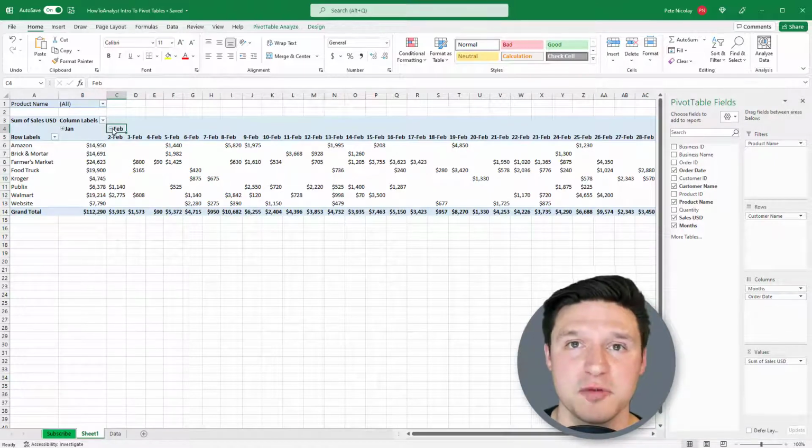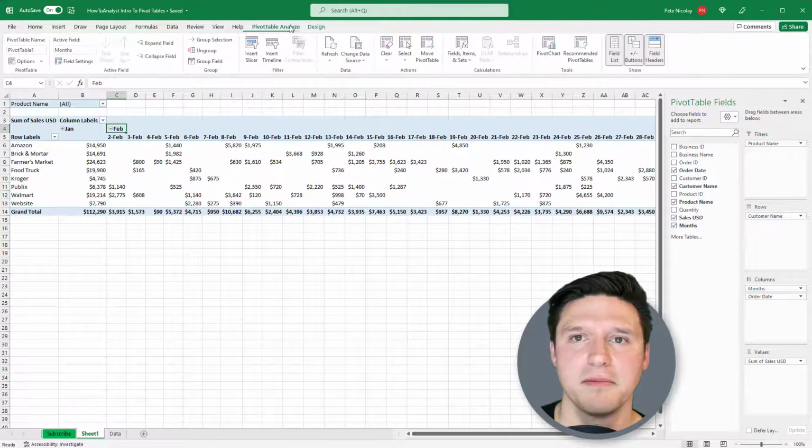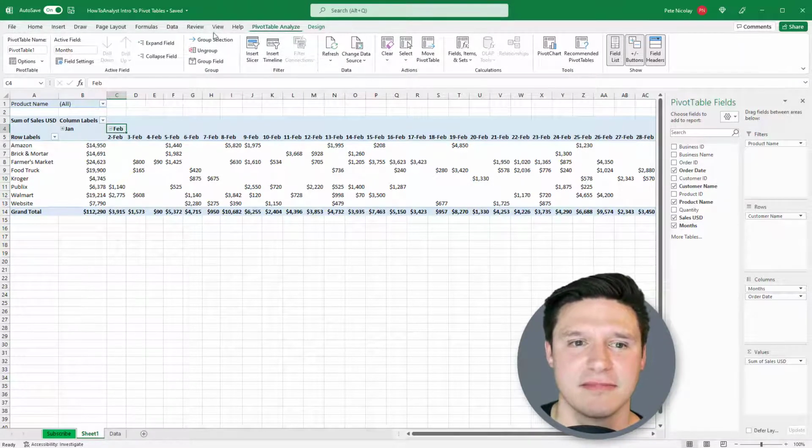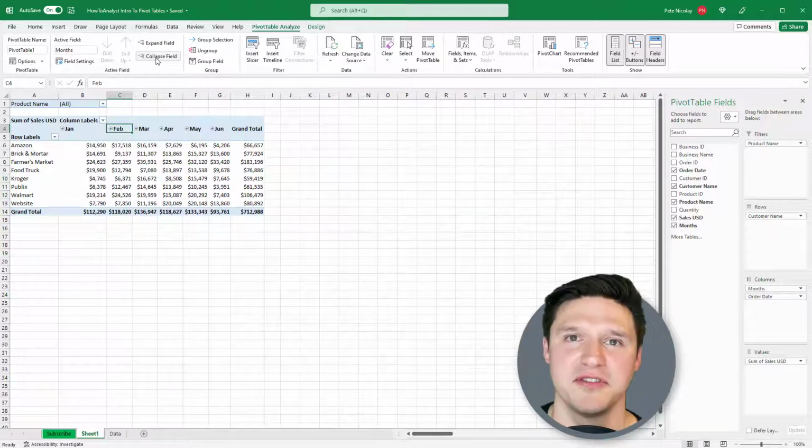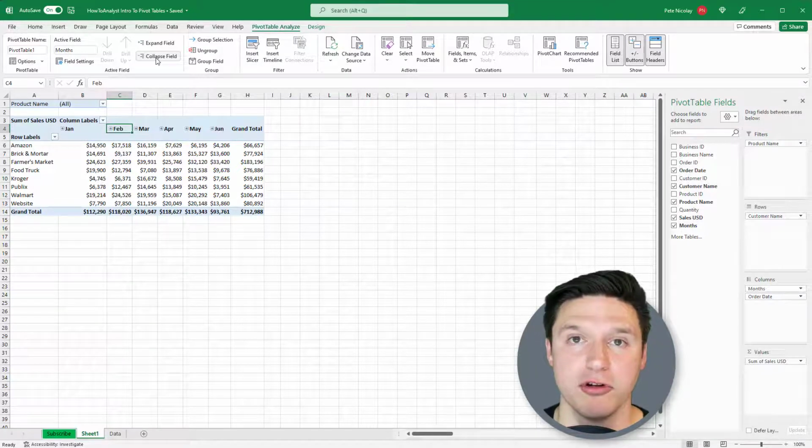Or if you want to expand the entire section, make sure your cursor is located in the section that you want to expand. Navigate up to Pivot Table Analyze and click Expand Field. And next to Expand Field is Collapse Field, which collapses all the fields, in this case, back to the months that we originally had. And pivot tables can automatically assign groups. In this case, Excel recognized that these were dates and grouped them into months.